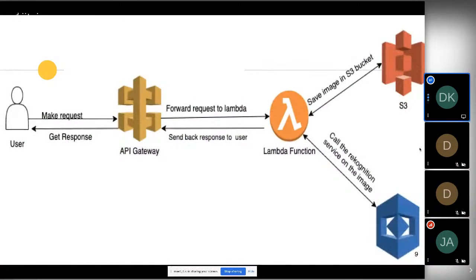So this is a small architectural diagram of the application. The user makes a request to API Gateway. API Gateway is an AWS service that enables you to define an API that your users can call, through which a user can call services implemented in the cloud, as I'm going to show you later.